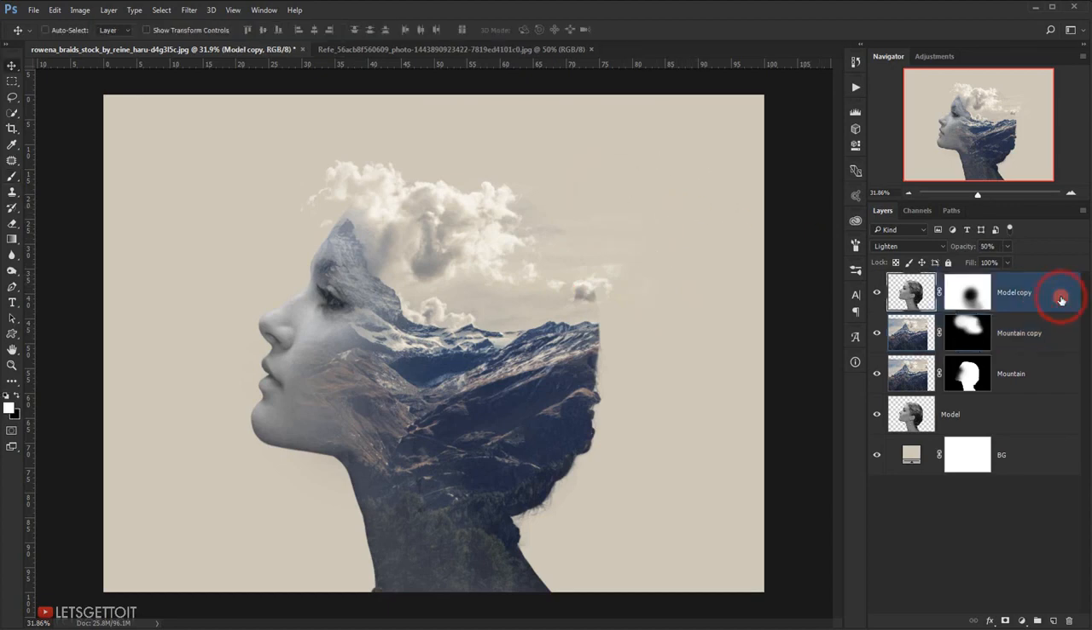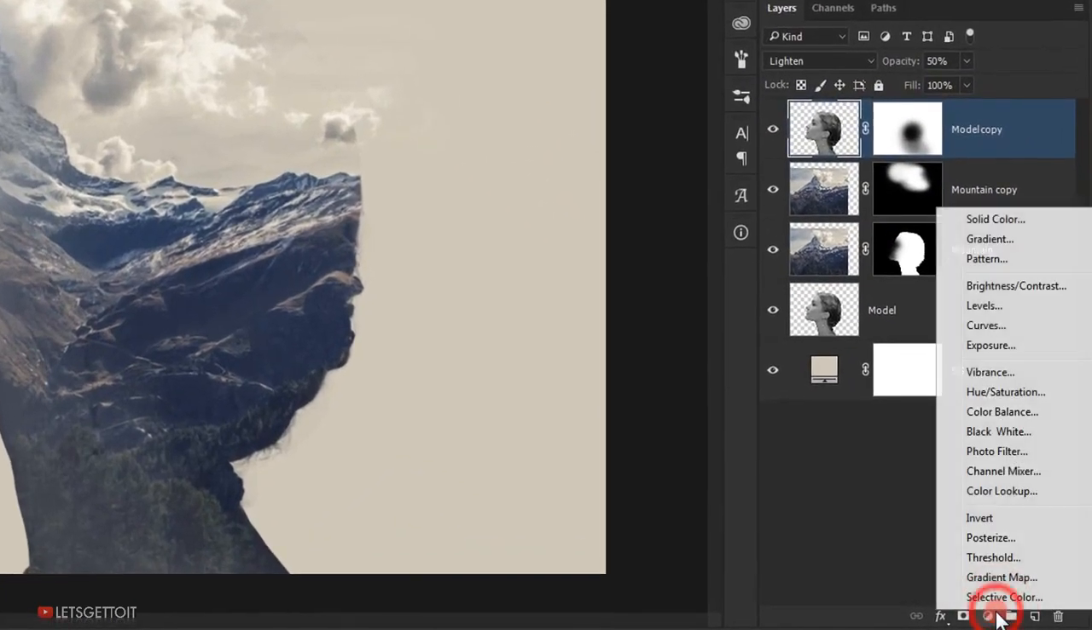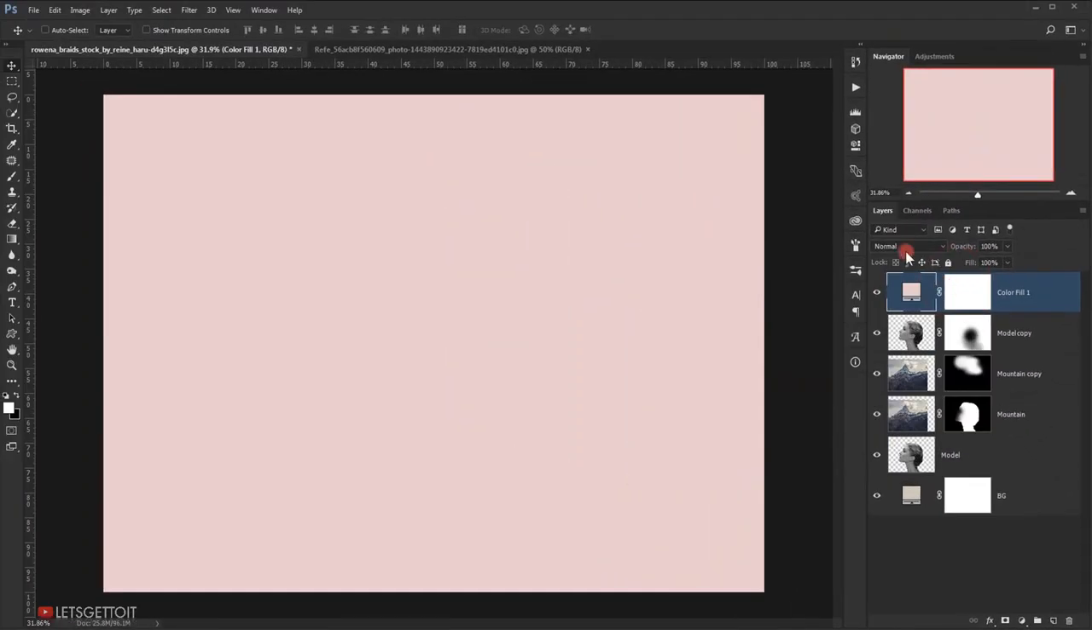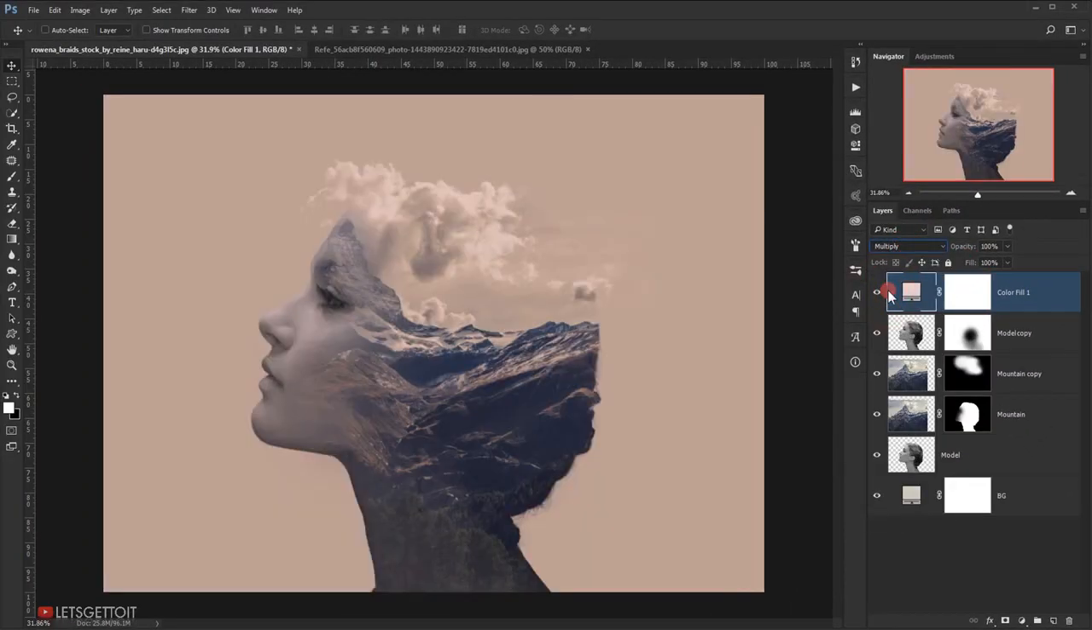Alright, now we'll select this top layer and I will go to adjustment and choose solid color. And I will pick a soft pink color and I will press OK. I will change the blending mode of it to multiply. And I will set the opacity around 20%. Now I will create a stamp visible layer.